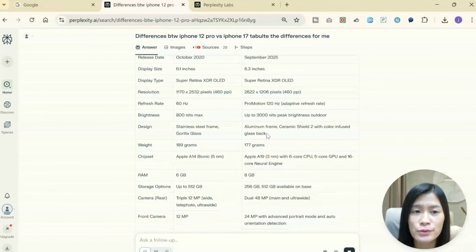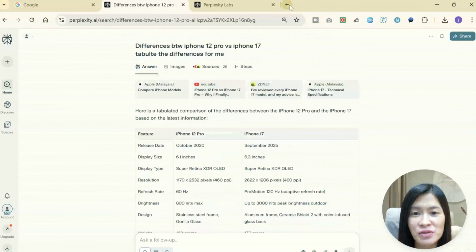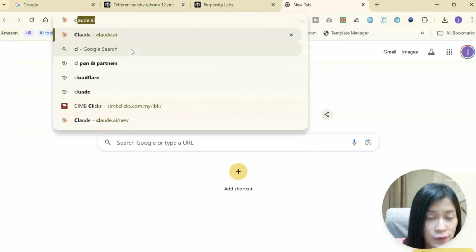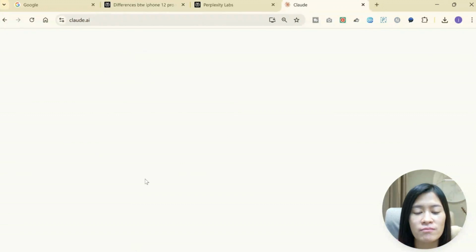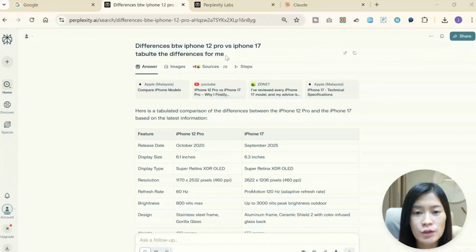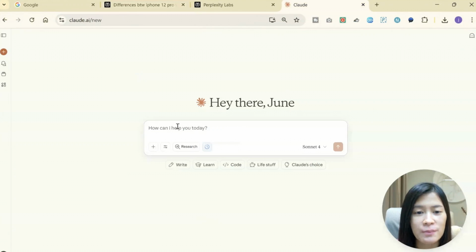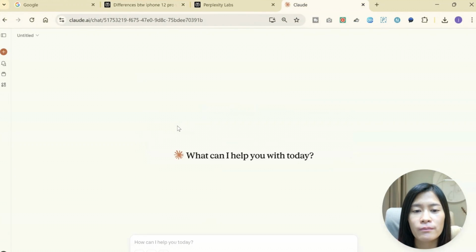But if let's say I'm using Claude Pro, maybe I should try Claude Pro right now to show you guys the differences in terms of speed. So now I'm just going to copy the prompt exactly, put it in Claude Pro and click enter.